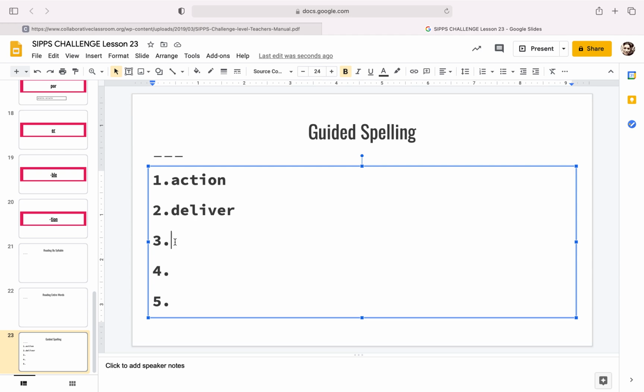Number 3 is zero. Zero. What do you hear? First syllable. Next syllable. Zero. Check your work.